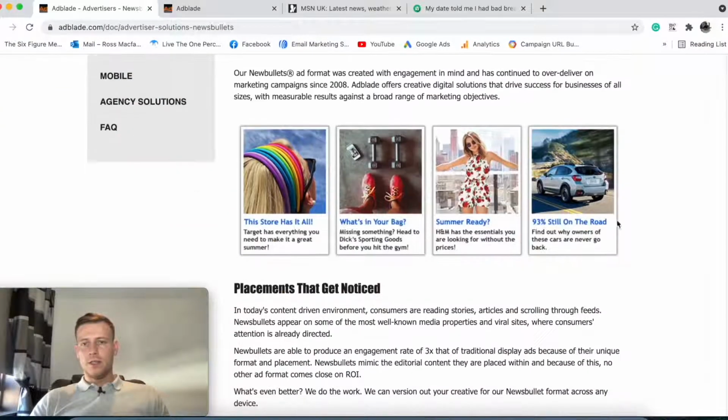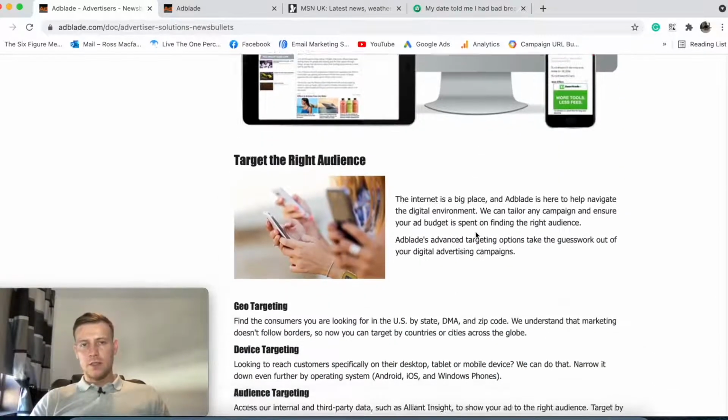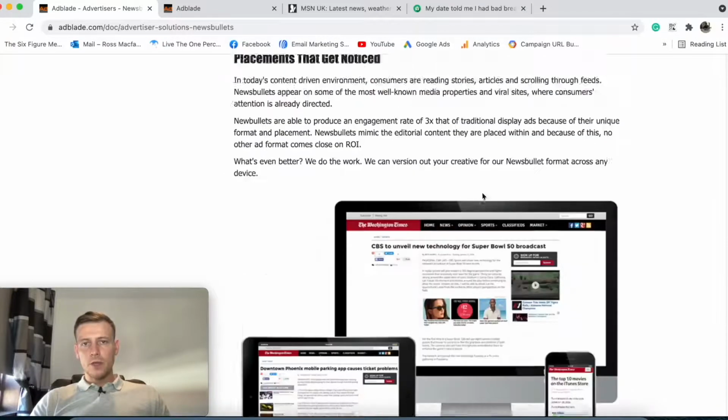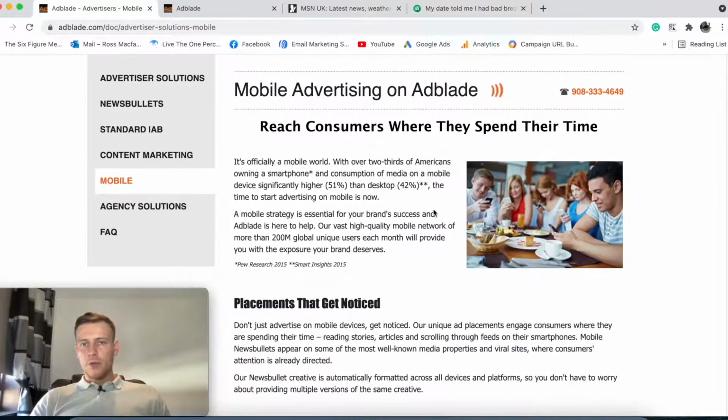News bullets, let's see here. Okay, basic standard native ads are shown here, and the way these ads are structured looks a little bit different, so we'll probably find that out when we dive into creating the campaign. Placements that get noticed, yep. Targeting the audience, geo-targeting, all basic stuff, device targeting: desktop, tablet and mobile. Okay, they offer all three different devices. Cool. It's not really giving me much information, but we'll just keep moving forward.